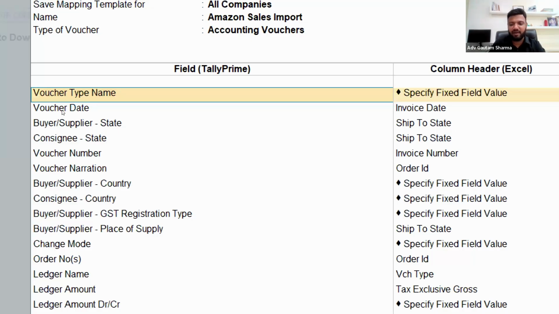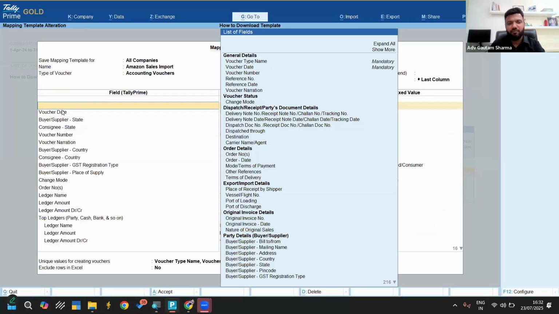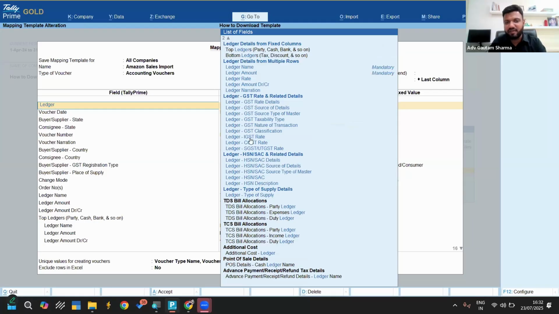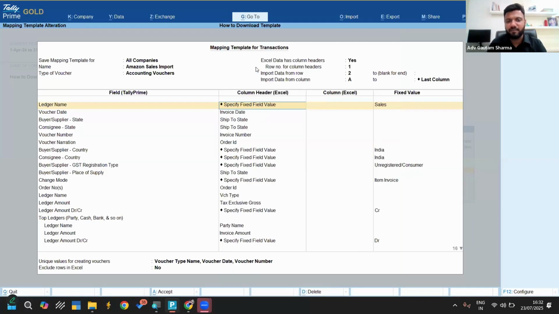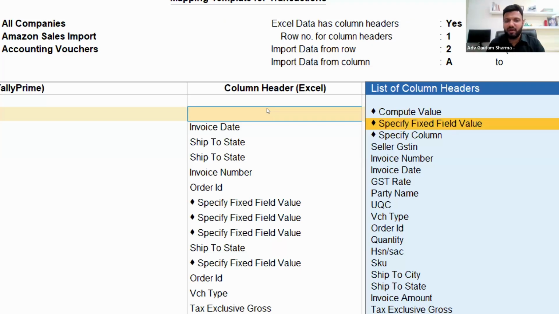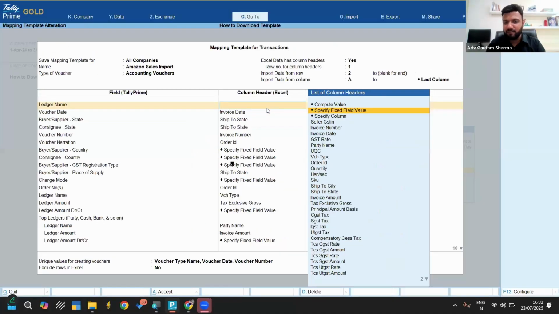look for the field here in default Tally. For example, you want to check the invoice number or ledger. If you want to see the ledger name, just start typing ledger. So a lot of things will come here. So simply you can select this ledger name here. And then, whether you want to map your Excel header name here or give a specific value, you can define it here.